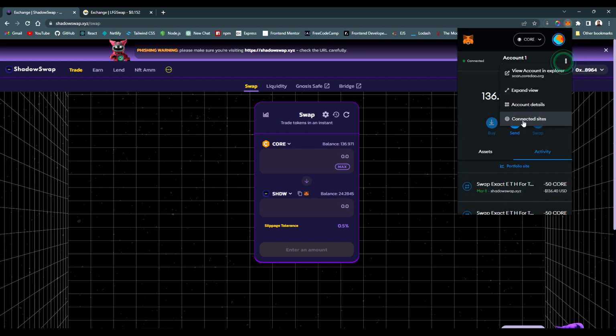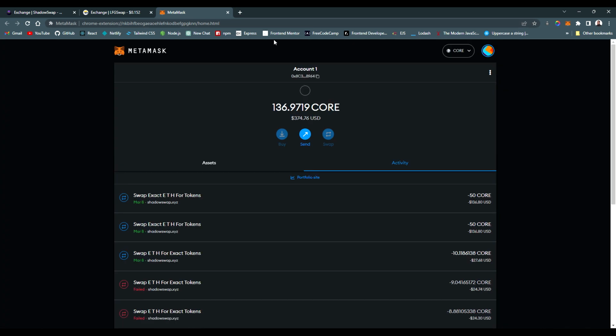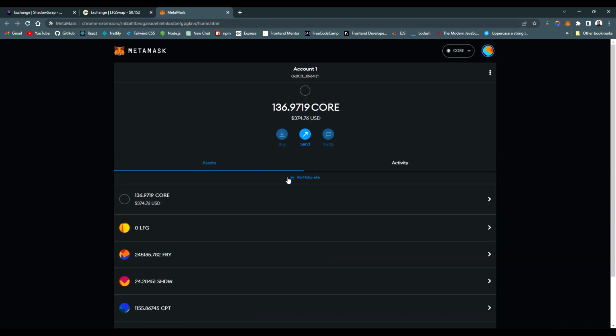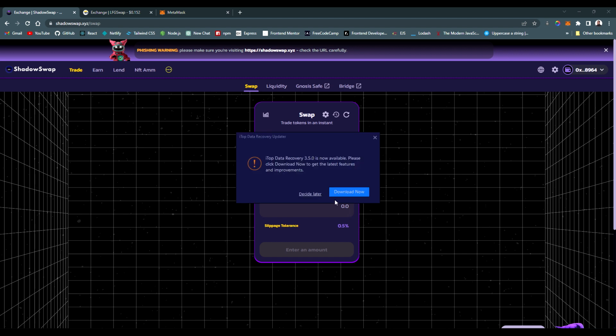All right, there we go. I'm just going to expand this just so we see a better view of what's actually going on. So for instance, this is your wallet, just saying for example. Now you have some Core in your wallet you want to use to trade. So let's say, for instance, I want to trade Shadow. I have 24 Shadow that I bought. Now, again, I'm just going to get rid of this.